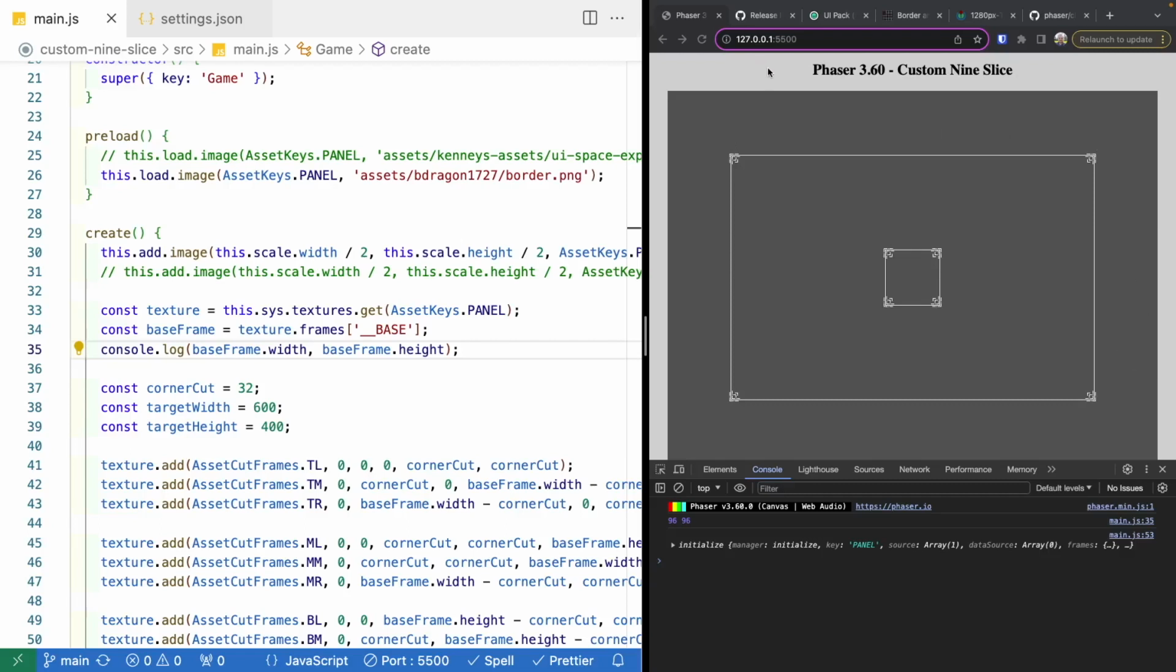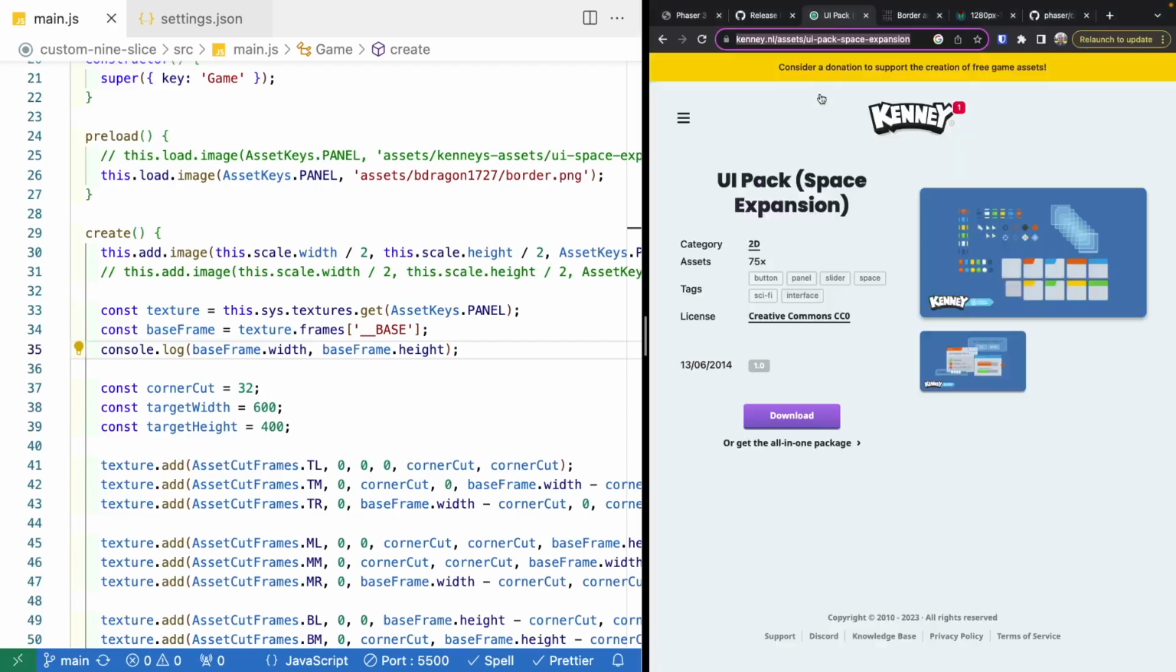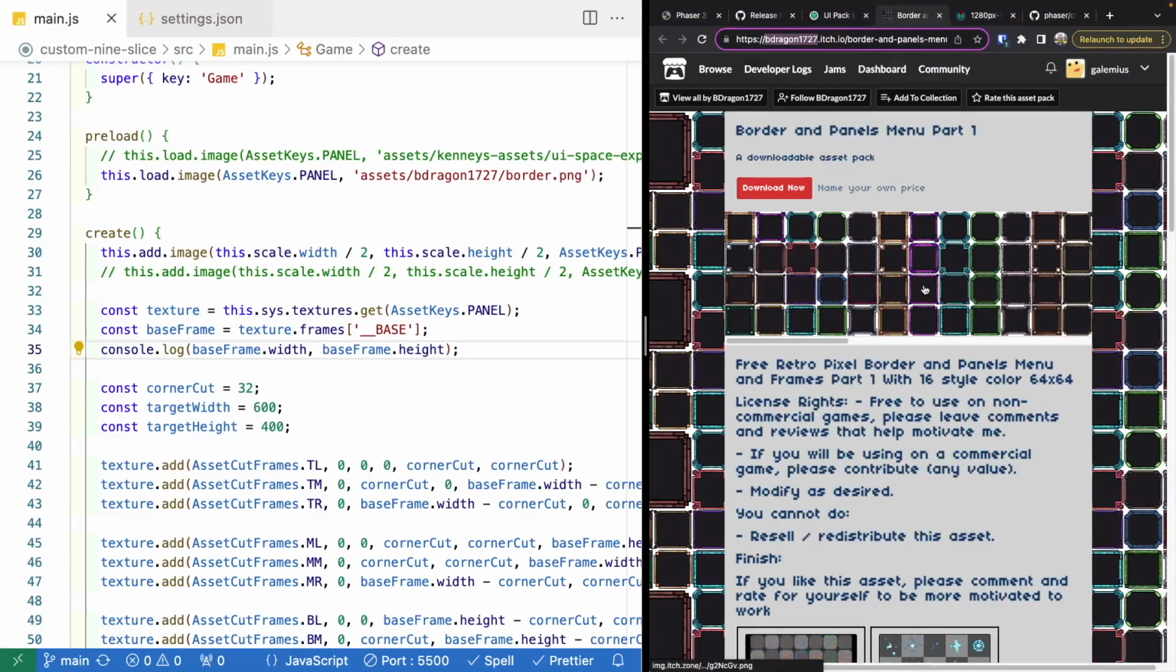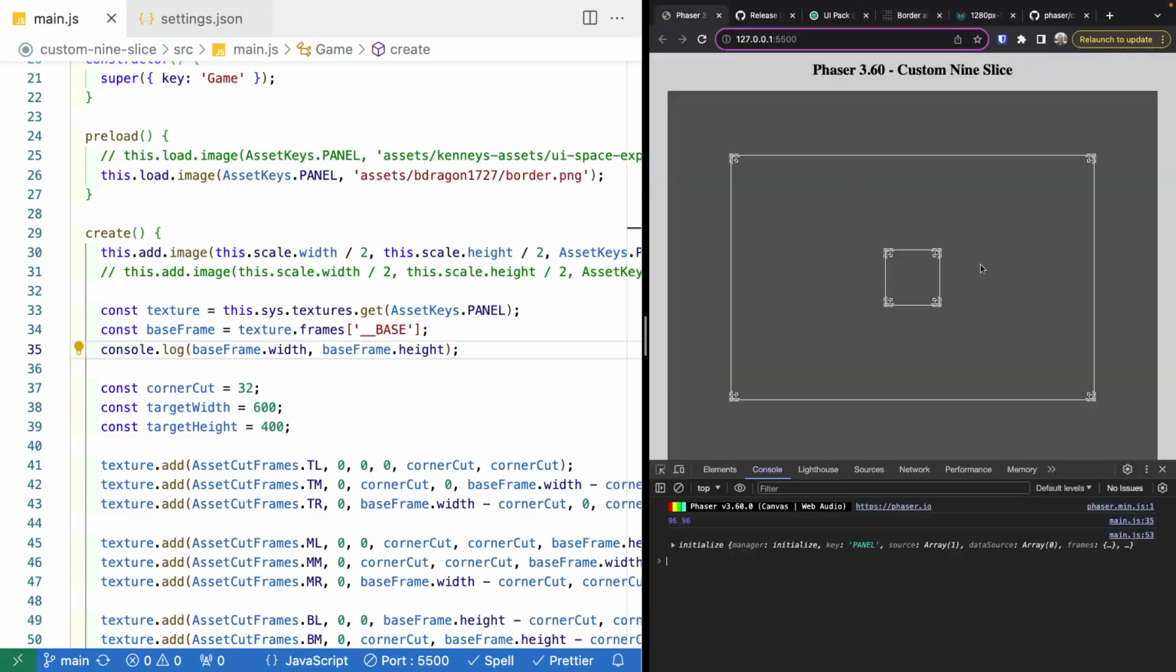And just to give credit to our assets that were used, there'll be links to these in the description of the video. From Kenny, we used the UI space expansion pack for our glass panel. And then for our other panel, this was hosted on itch.io. It was created by BD Dragon 1727. And so that was for our panel that we see here.